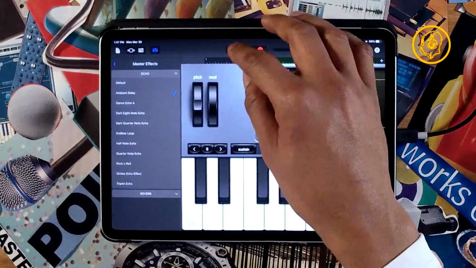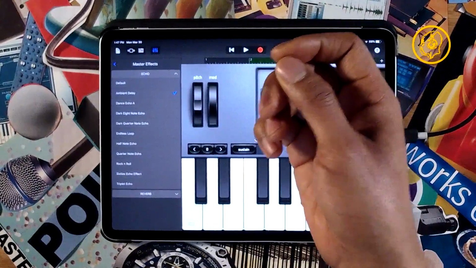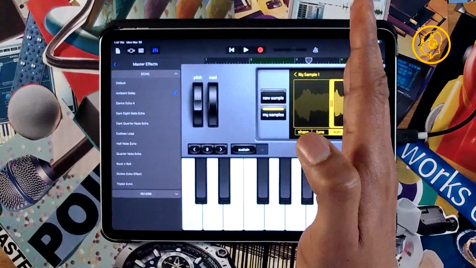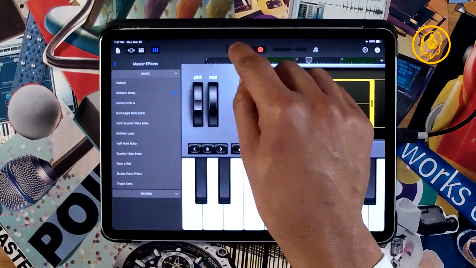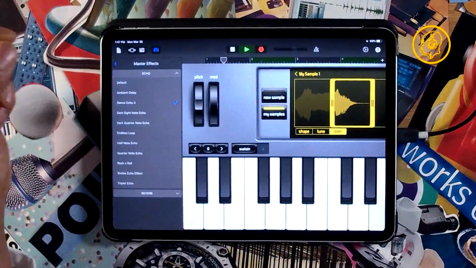The digital delay is totally different. It's almost an exact copy of what you had in the first place, you know. All right. Just depends on what you want. Let's try this dance echo. What does dance echo sound like?